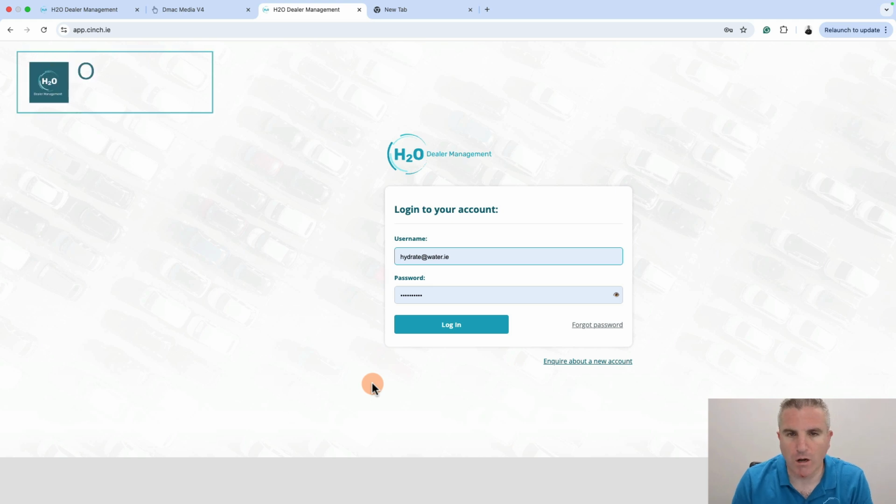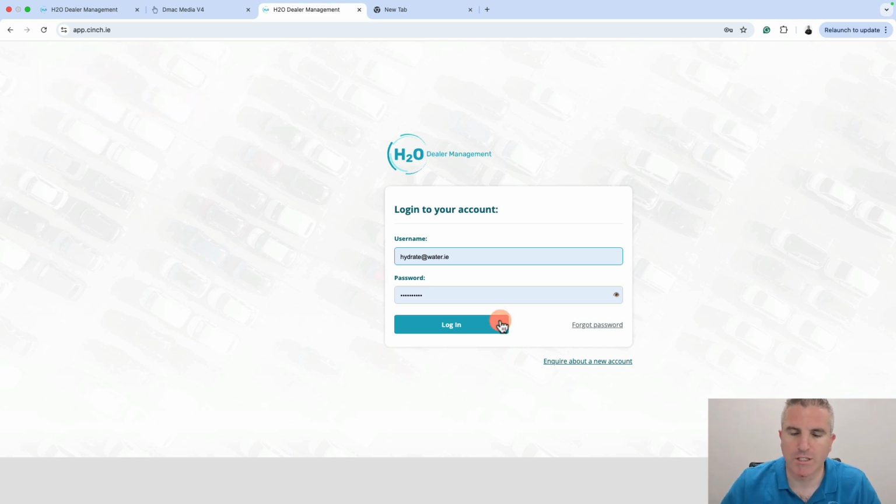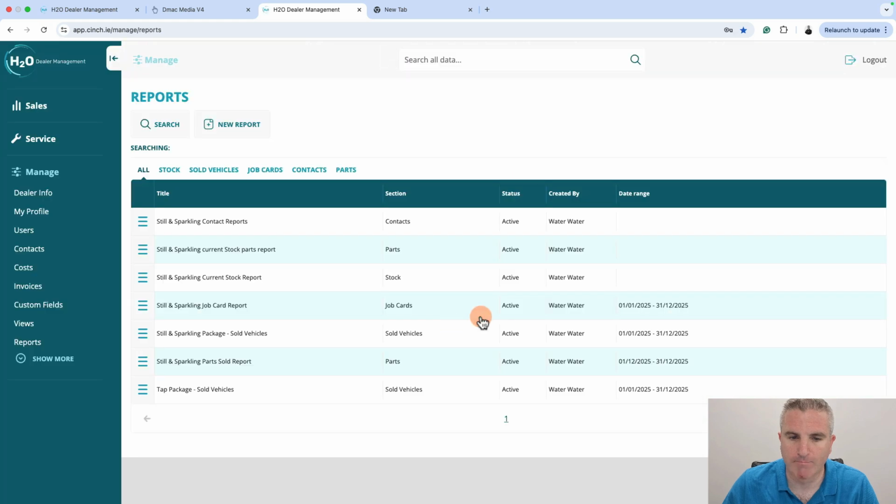For your first time logging in, I'll just give you a brief description of what all the different sections are. So you have your username, which is your email address, and you've been given a system password. So you have those filled in, click login.